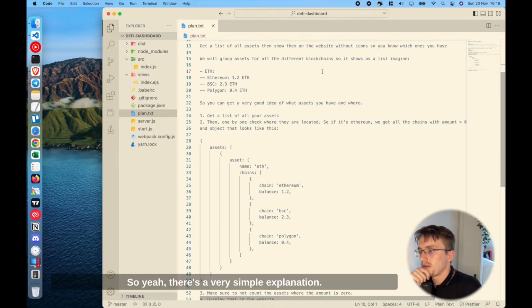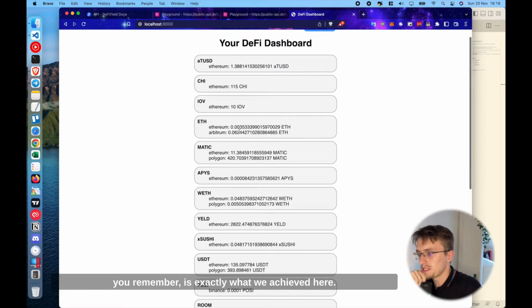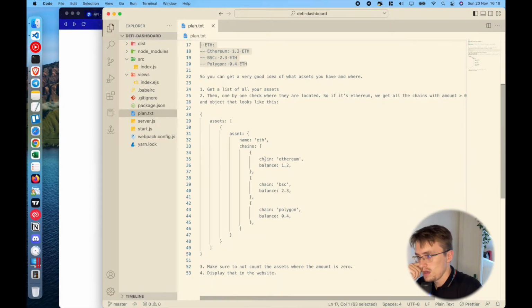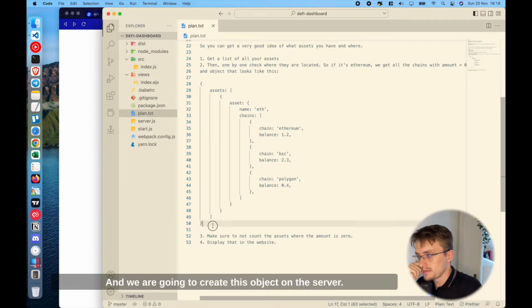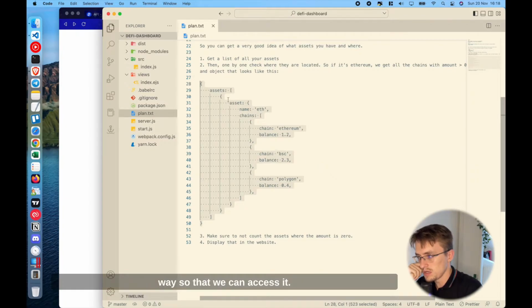So yeah, this is a very simple explanation. The idea is to show this, which, if you remember, is exactly what we achieved here. You see the assets and the blockchains with the amount stored on each blockchain. And we are going to create this object on the server. We're going to sort the information this way so that we can access it.